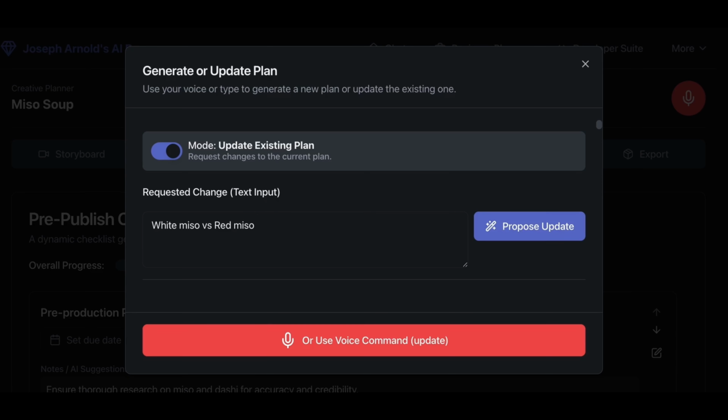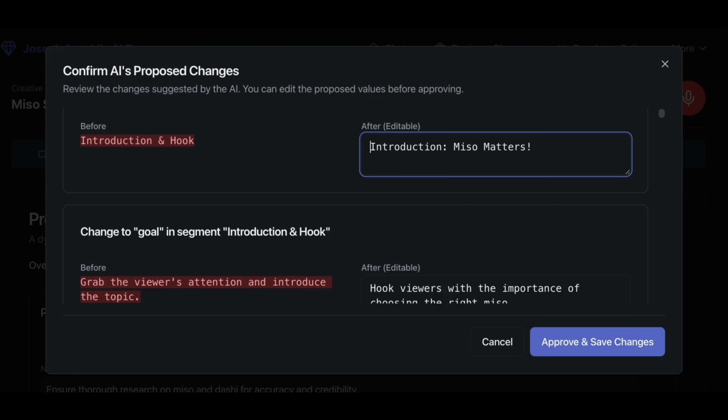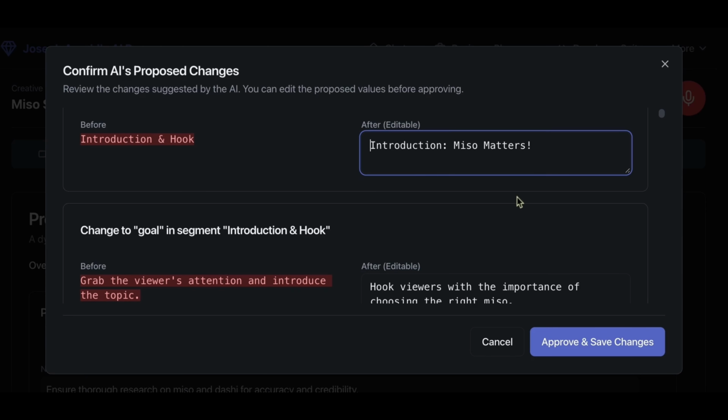I've got those answers here. I'm going to say propose update. And instead of the AI automatically making those changes right away, the way that I've set it up is it'll propose changes. So I, as the user, I can go through, I have the final authority. I might say, hey, I like the way that you did this. I didn't like the way that you did that, right? And I can go through and edit each of those things before it submits. Specifying, miso matters, right? As opposed to the more general original title there.